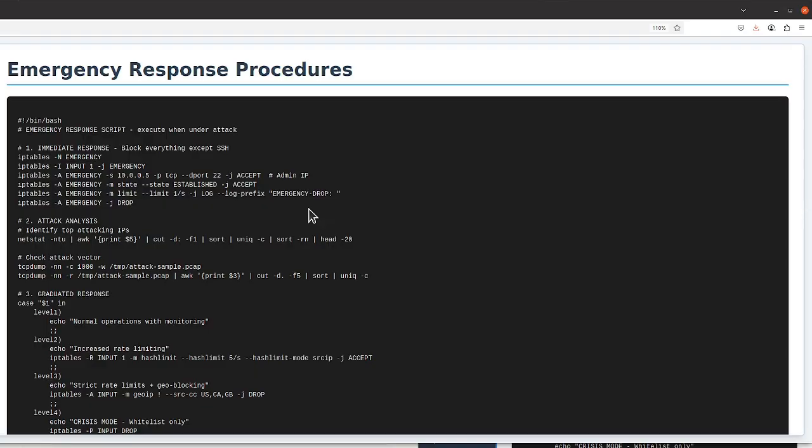The immediate response script is your panic button. When attack traffic is overwhelming your server, you need to act fast. The emergency rules block all traffic except critical services, typically just SSH from known IPs. This gives you breathing room to analyze the attack without losing server access. The rate limit is extremely aggressive, dropping 99% of new connections. It is harsh but keeps the server alive.